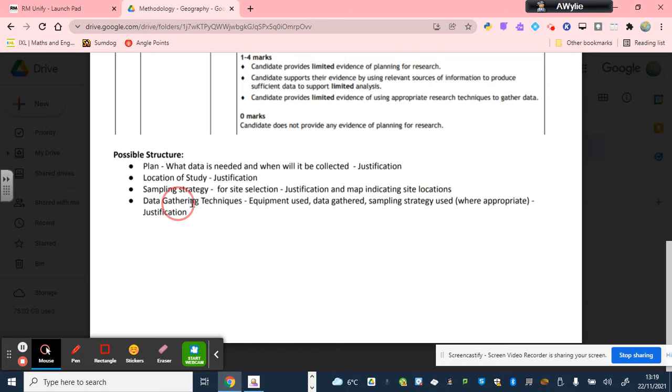Finally, data gathering techniques. So this is where you explore the actual equipment and how you went about gathering the data. And when I say data, every piece of data that you've gathered, whether it's primary and/or secondary data, so even if it's not your own data, but you've got it from websites, how you went around gathering the data that you needed.